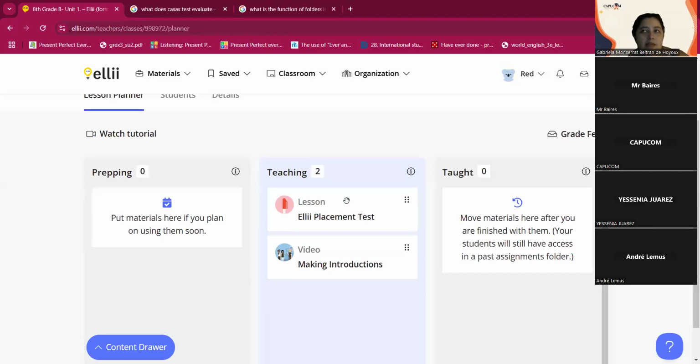So it doesn't matter if the students do not have their account right now, because the most important thing here is that you're starting to use the platform, that you're giving life to the platform, okay? And you're introducing the platform in almost every class. I mean, not in every single class, but at least once or twice a week, you can use it, okay?